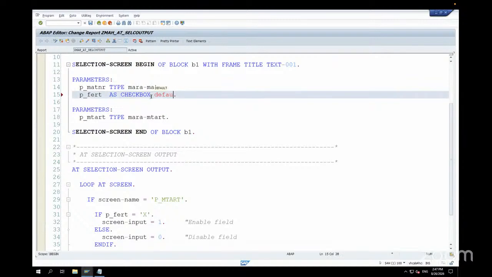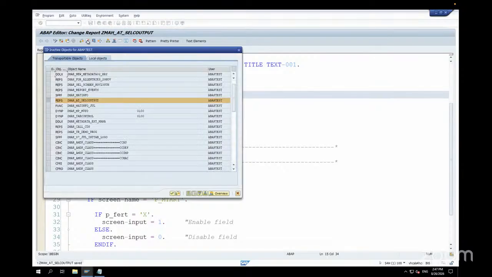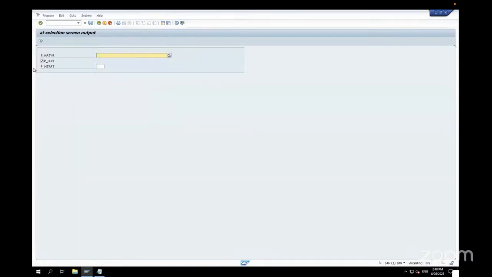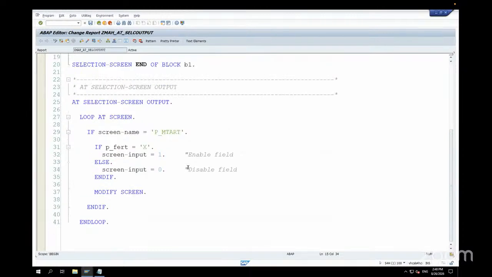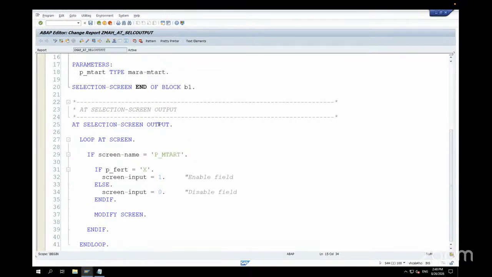Default X. Let's see here. When you execute this one now, this is enabled. If you uncheck this execute, this is disabled here. So how it works here is this comes before the screen comes to you. Okay.